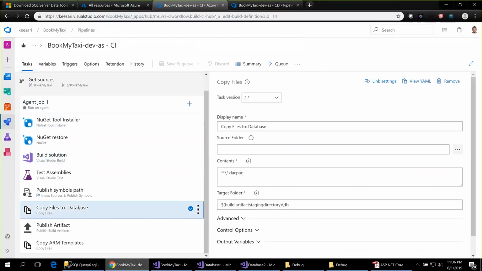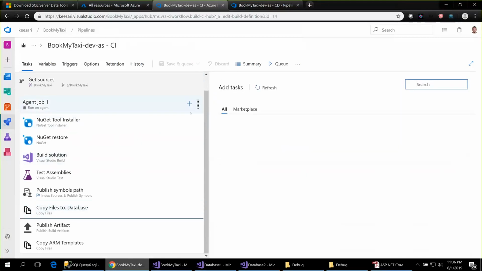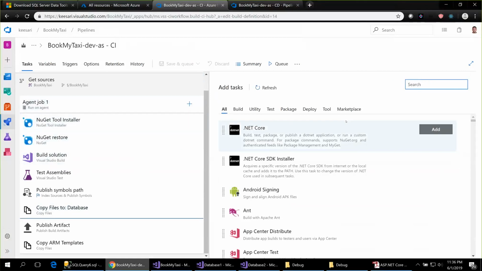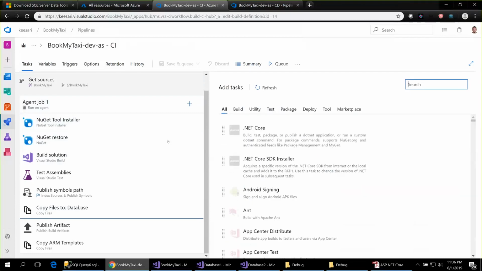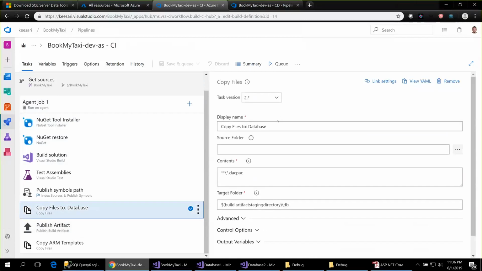What we need is a copy file task. If you click on new task and search for copy files, this is the copy file task. Select the copy file task and select the target task version. The latest version I have selected is 2. Then name it appropriately so that you can see it in the task.